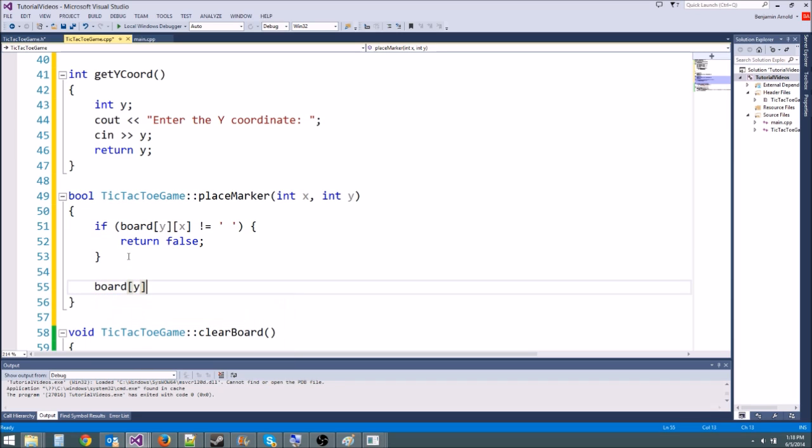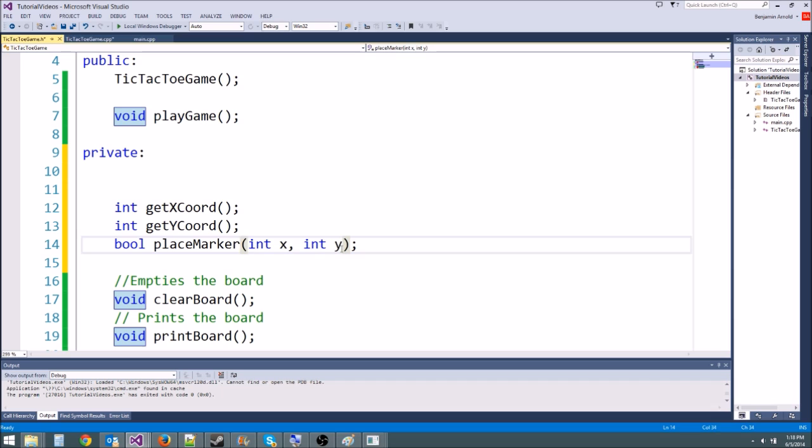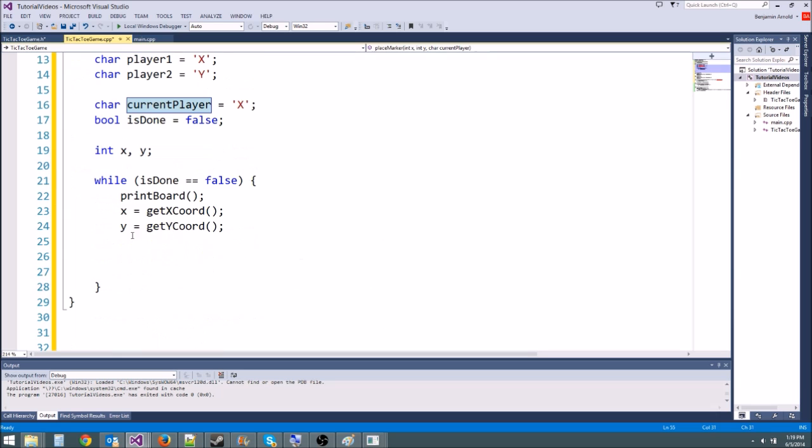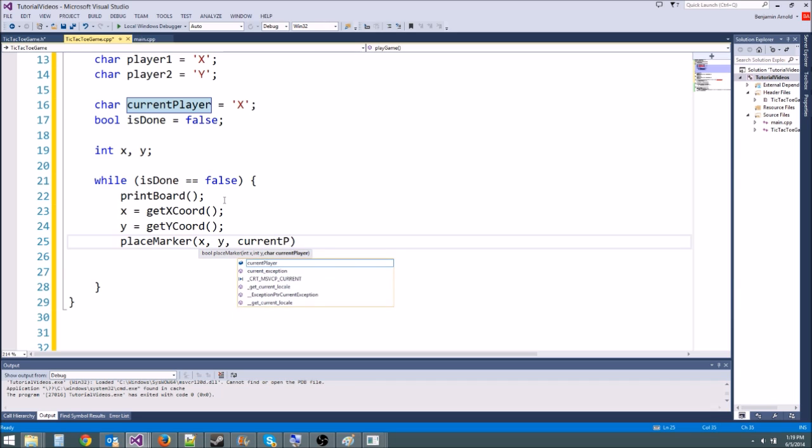So we're going to say board y, x equals, and we don't know what it needs to be equal to. We need to pass in the current player. So we're going to add up here at the end char current player. We're going to pass that in, and we'll do it here too, char current player. There we go. So now we can say board yx equals current player, and that will set the empty blank at the board spot to become whoever the current player is. So let's go ahead and do that. Place marker, and we're going to place it at x, y, and we're going to use current player.